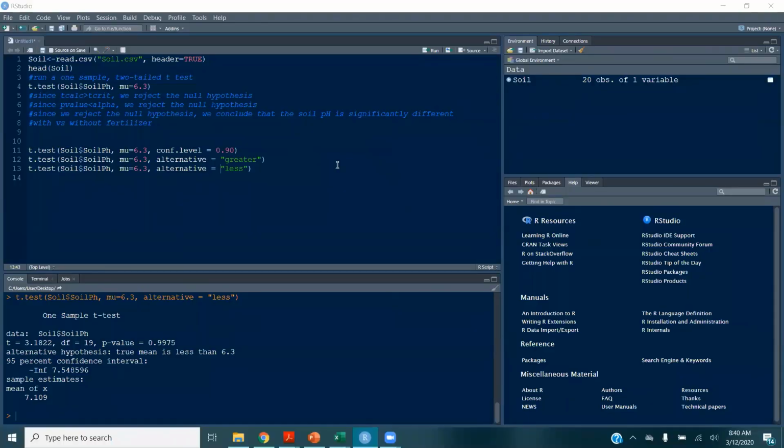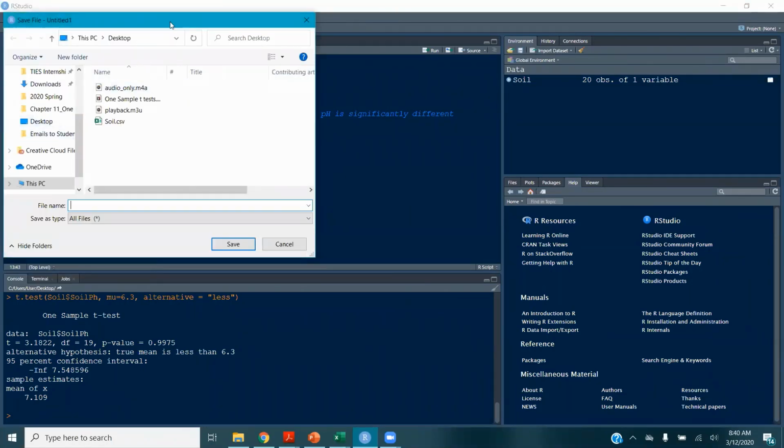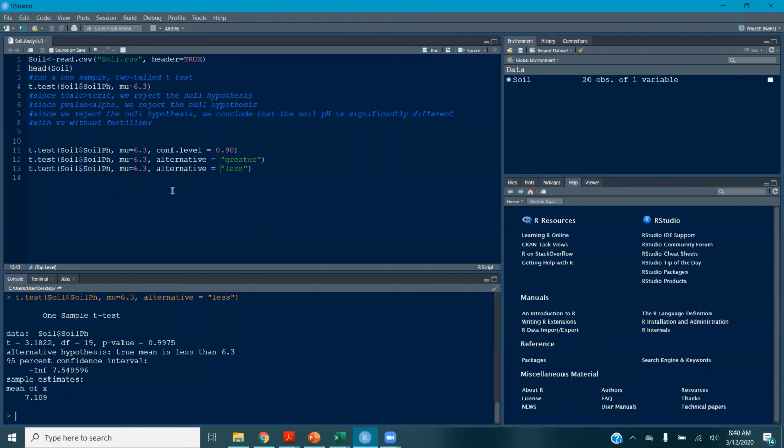The last thing we'll look at here is how to save the R script so you can submit it during an exam. To save the R script, we'll go to File, Save, and I was working on my desktop, so I will also save my file on my desktop, and I'll just call it Soil Analysis. Don't change the file type, just click Save, and this file is what you will submit to Dropbox on Beachboard. This concludes the video on one sample t-test.